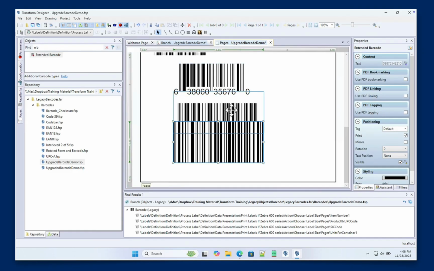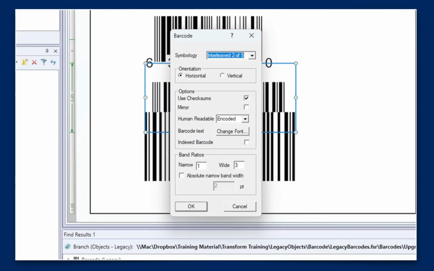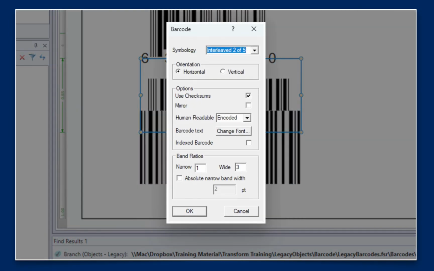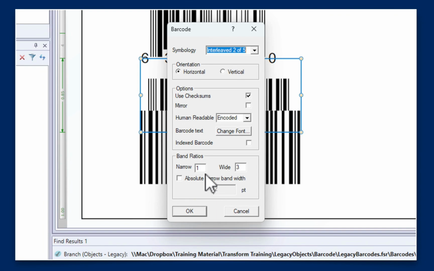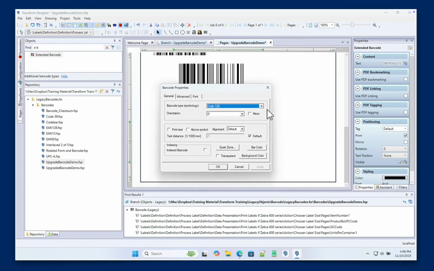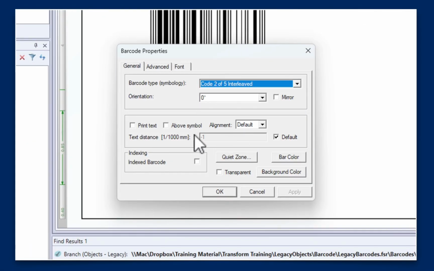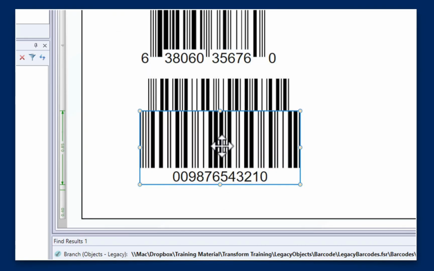Next, we take note of the current legacy barcode settings. The symbology is set to interleaved 2 of 5. The Use Checksums option is checked, and human-readable text is set to encoded. Then we change the extended barcode symbology to code 2 of 5 interleaved and enable the print text option. Adjust the size and position of the extended barcode.